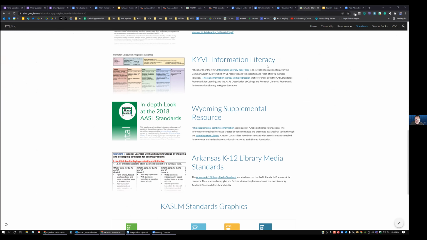The KYVL is putting together a project to tie together K-12 to post-secondaries in terms of information literacy. We're tying together our standards with the standards that you have in that collegiate atmosphere. That's ongoing work, but here's a link for it if you need to use that.